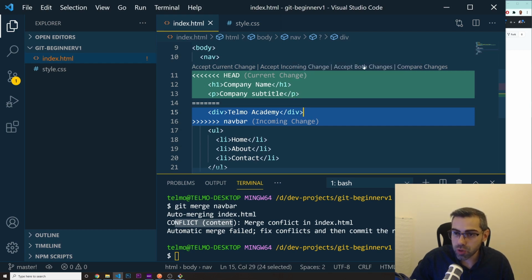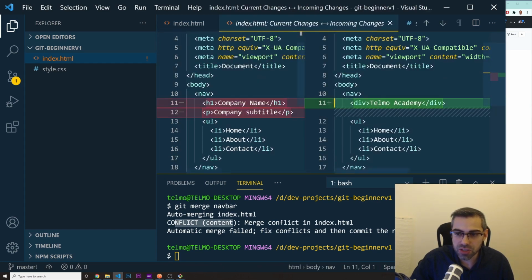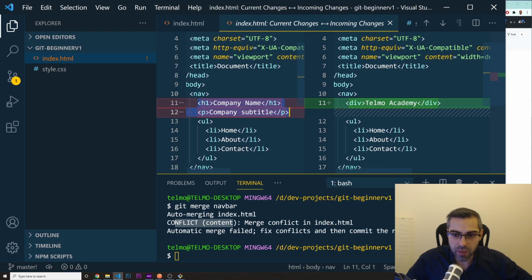So what I'm going to do is, you can even click in here and it says compare changes. Look, we can click in here, compare changes. And look, this is telling you, this is what was in my master, this h1 and this paragraph.